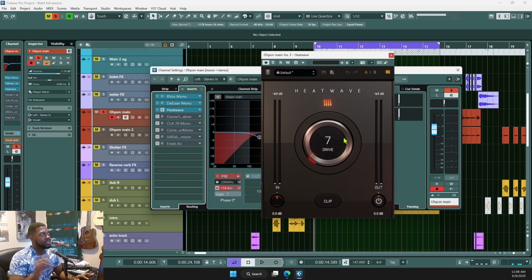So I have the iZotope Heatwave plugin. Believe I got it for free. Many saturators you can use. You can use a tape saturator or whatever, but I'm using this. Not going too hard. 7 on the drive.